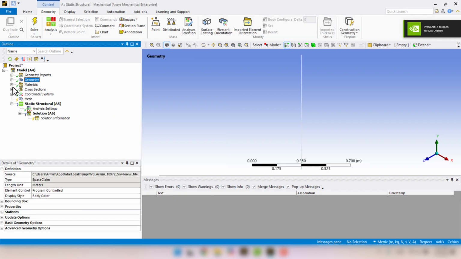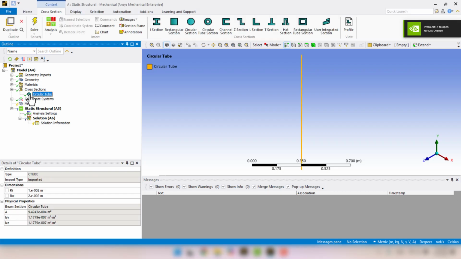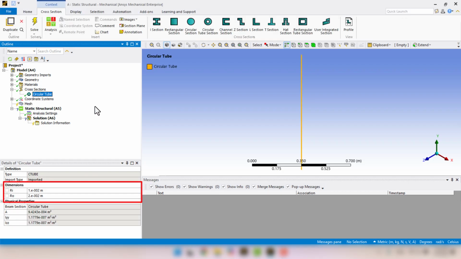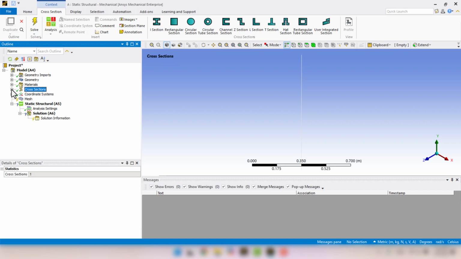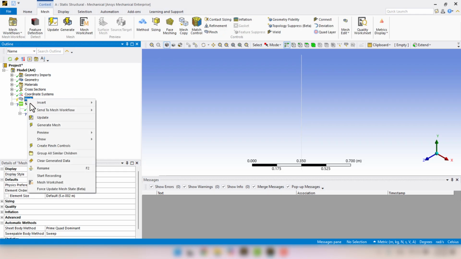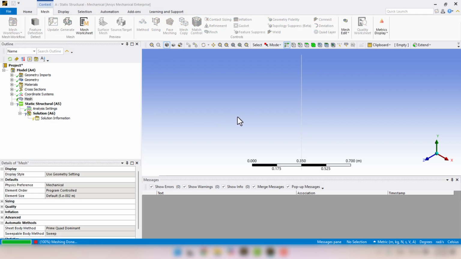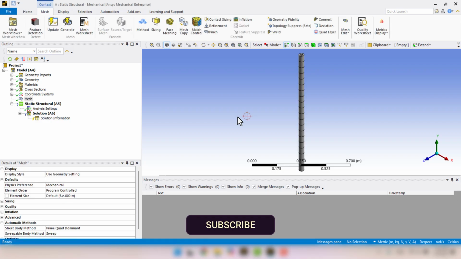We can also see the beam cross-section under the Cross-section node. Moreover, we can modify the inner and outer radii of the cross-section directly from the Dimensions panel. Now let's generate the mesh and check the default element size. I right-click on Mesh and select Generate Mesh. As you can see, the default element size is 5 mm, which is appropriate for this simulation.